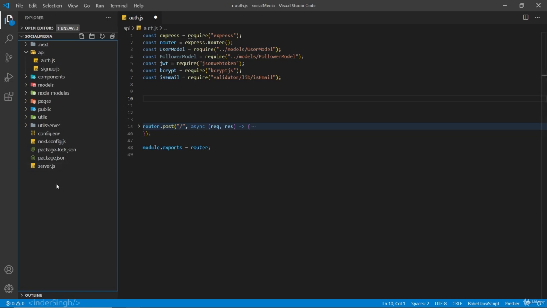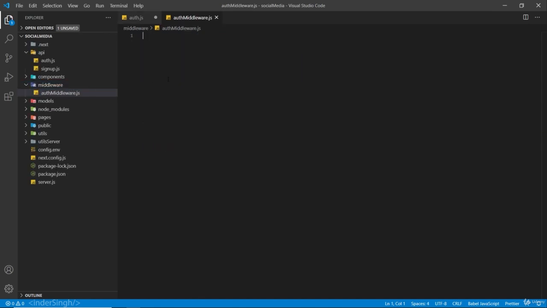So now let's start working on authenticating our app. First of all, inside the root of the project, I'm going to create a new folder, middleware. And inside here, I'm going to create a new file, authMiddleware.js. So basically this is going to be a middleware for our protected routes on the backend.